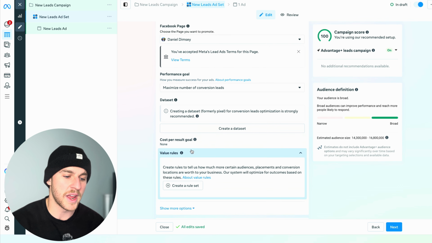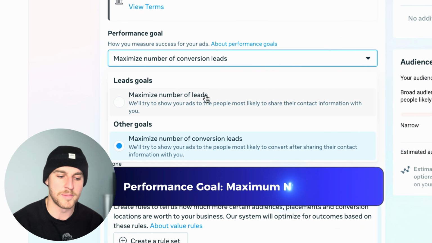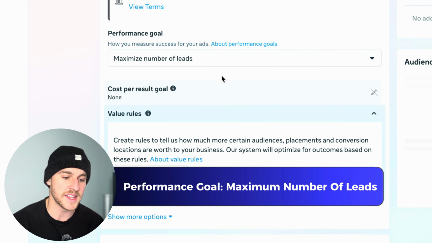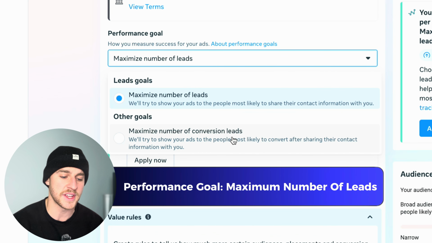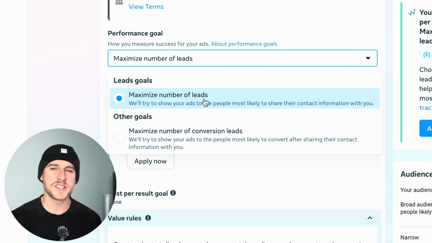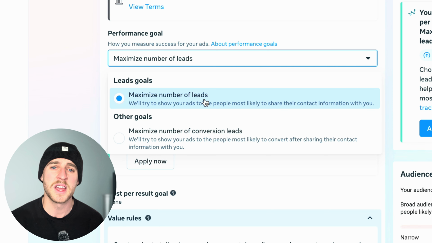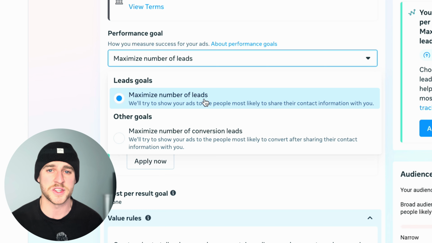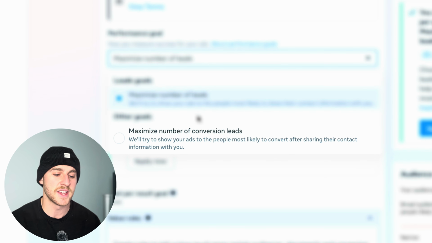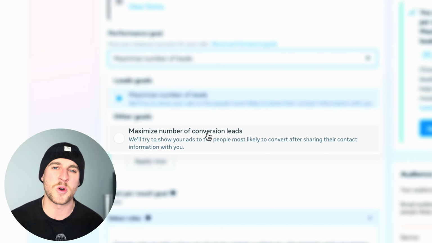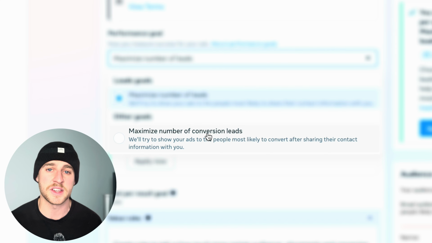So what we want to do now is change the performance goal. I personally prefer this on maximize number of leads rather than maximize number of conversion leads, just because of how I set up my forms, I make all the leads conversion focused before they get a quote anyway, because I have to answer those multiple questions. If you have this on conversion leads, it usually makes you pay a little bit more of a premium price to appear in those audiences where they're more likely to convert after they've submitted the form, which, like I said before, we can skip that whole thing by just setting up the form the correct way.